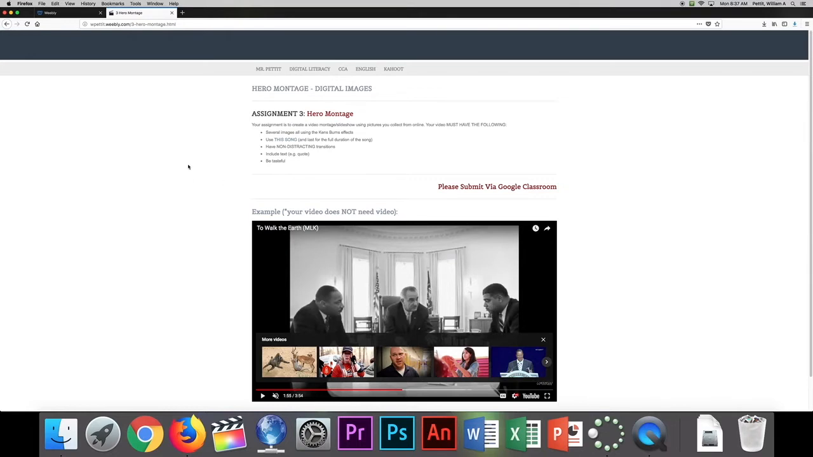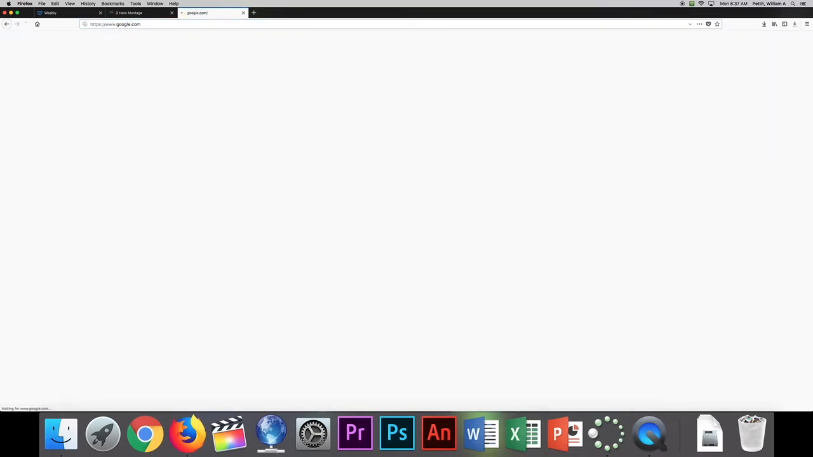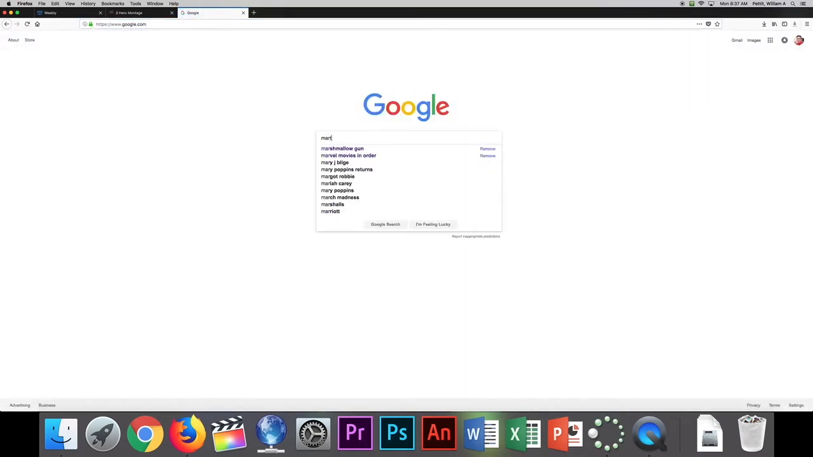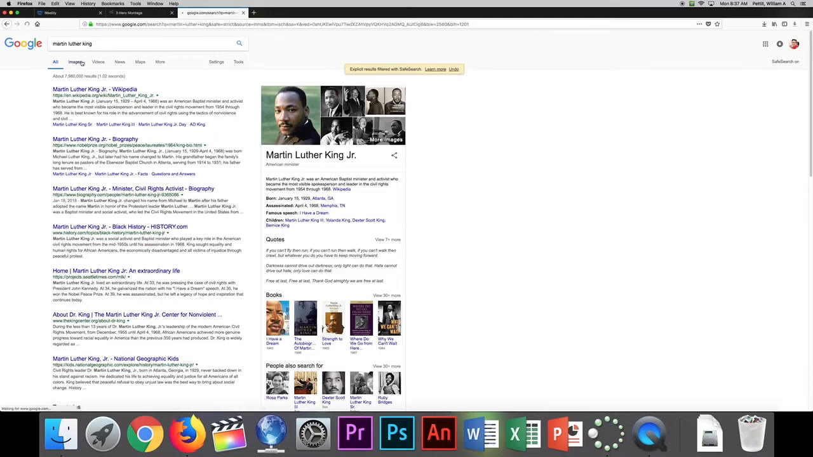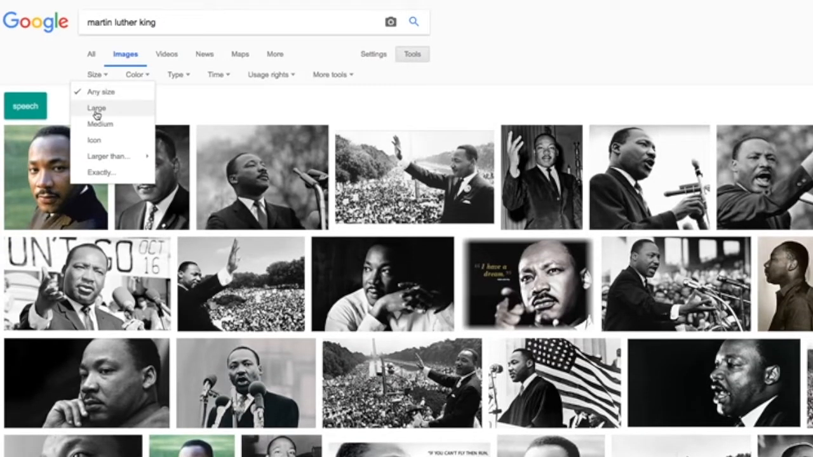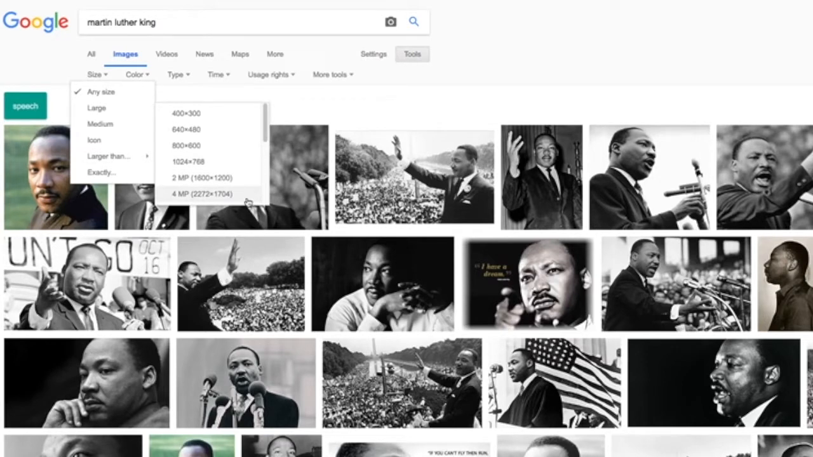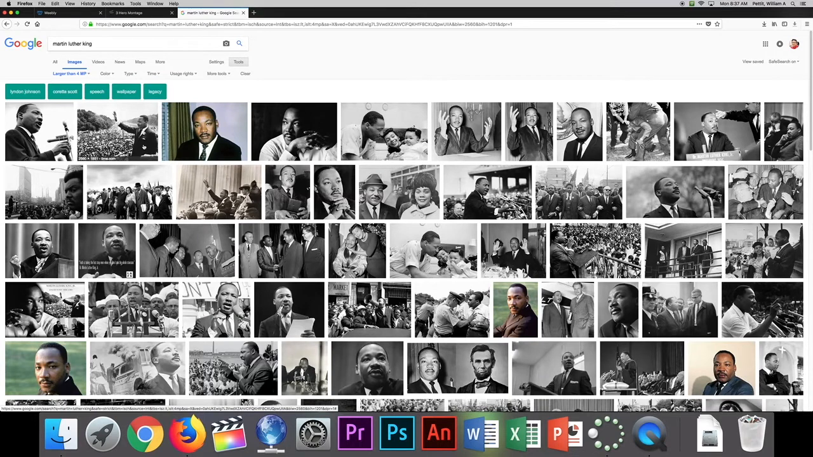To get started, first of all, what we need to do is find some images. So I'm going to go to Google, and let's go ahead and do Martin Luther King. One big hint here is when you go to find images, you want to go to Tools and Size and go to larger than 4 MP. You want big images. So we're going to take some of these big ones.